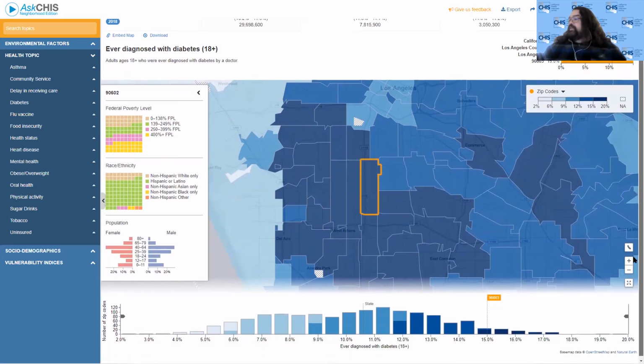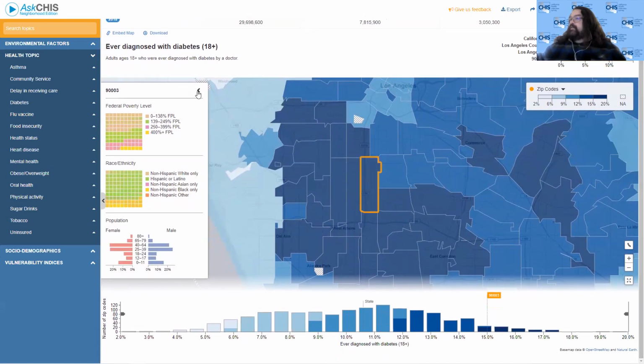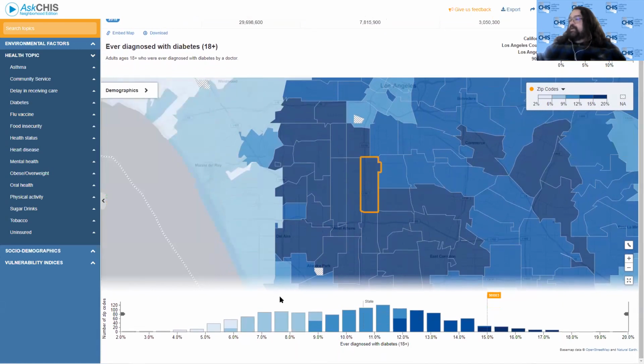Scroll down a little further, you'll also see a histogram. The histogram shows essentially a breakdown of all of the different geographies. It provides where the state level is, and then it shows where your specific zip code is. You can scroll this to filter out, to only look at specific geographies.